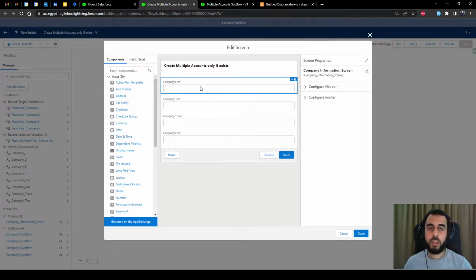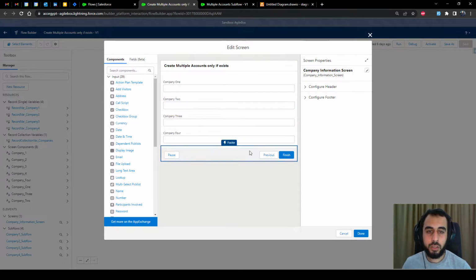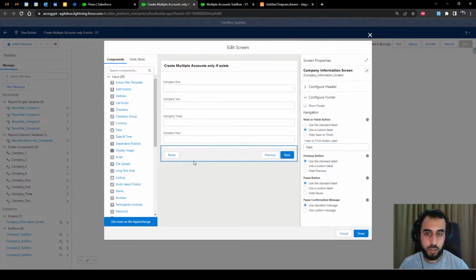All right, so this is the information that we need. We have 4 companies, 4 names. That's all we need. This is supposed to be Next, not Finish, so we'll just configure the footer and change it to Next instead. And we don't want to see the pause button, and we also don't need the previous button. So we've got it like this, and we'll keep it at that.